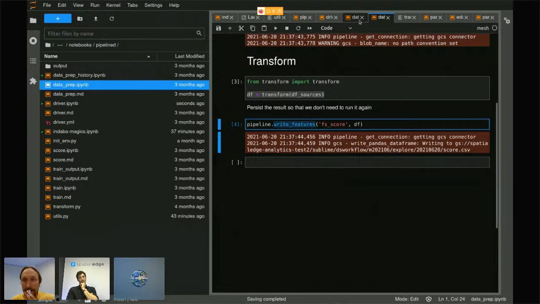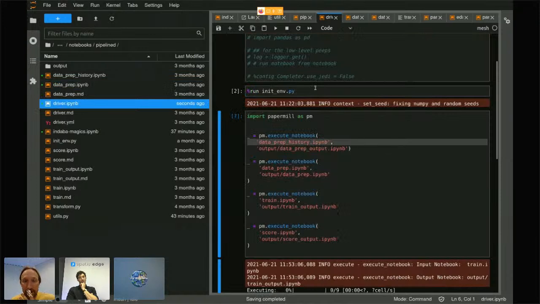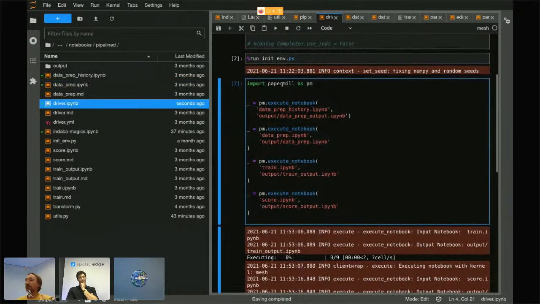So I jumped a little ahead there, but let me show you the driver again. The driver is really great. The driver is using Papermill, which I think some of the Google guys actually wrote originally, but now it's a massive open source project, which is fantastic. And you can use Papermill to orchestrate your notebooks.